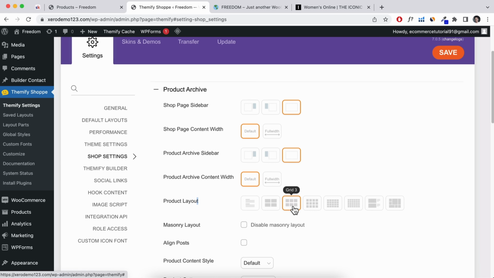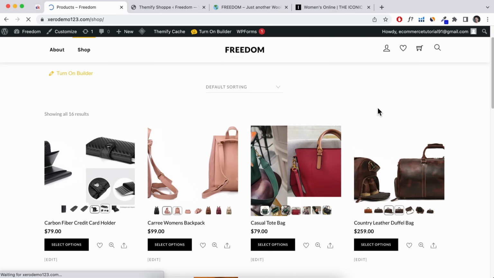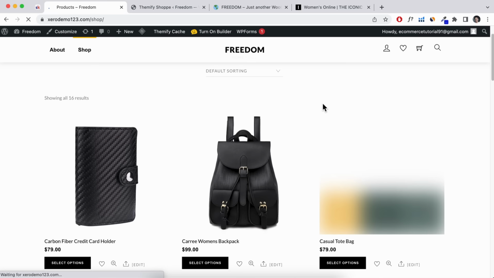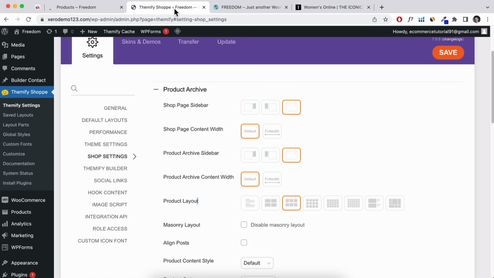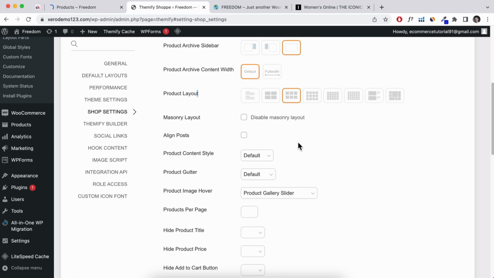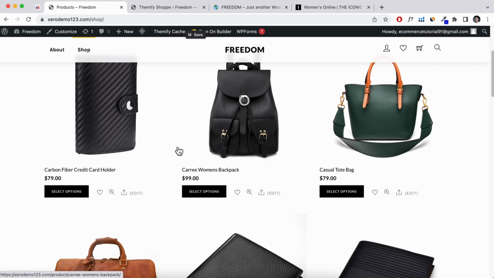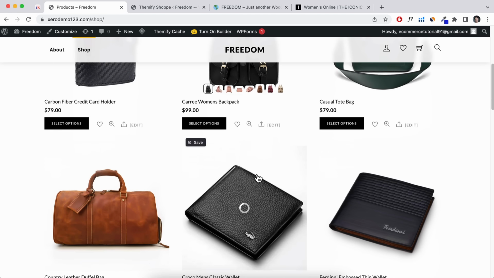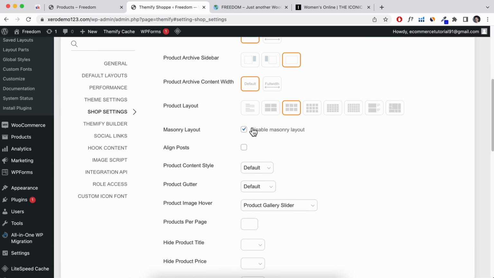And for example, let's select grid 3, click on save. And then if we refresh the page, you should see the changes like this. Okay, so over here you have plenty of different display options. Generally I do disable the masonry layout. Basically if your title has more than one line, it's just going to make sure that everything's aligned properly. So I generally tick that.